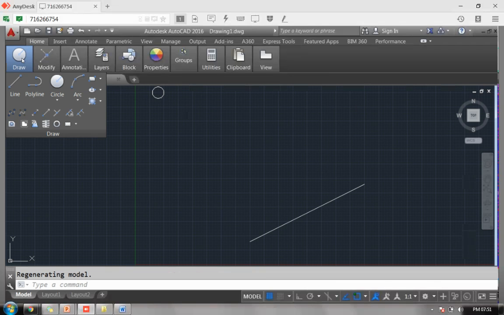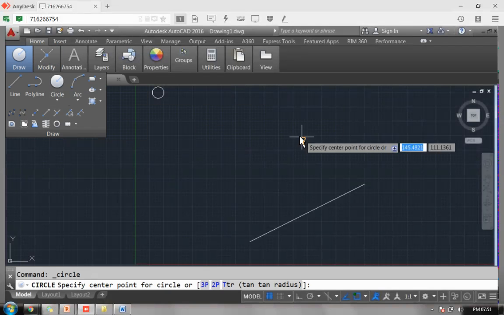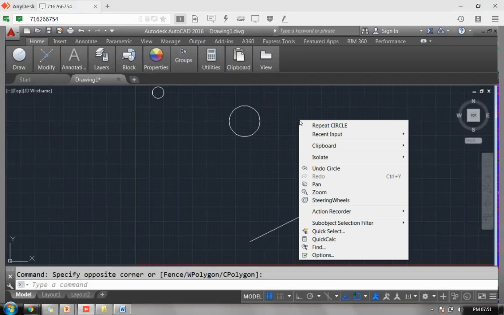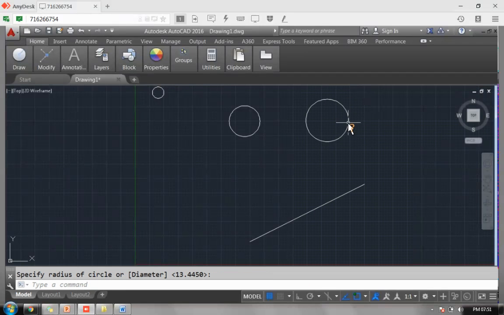So what happens? Suppose for example I randomly draw two circles here. This is my first circle. If you want to repeat the command, I can just press the arrow key, or I can use the right mouse key and choose repeat command. So I get the command again. I can just choose a center and click it.